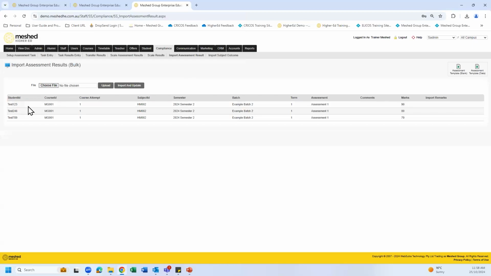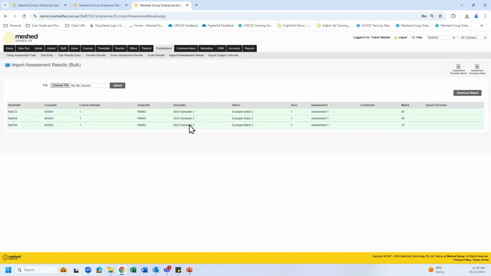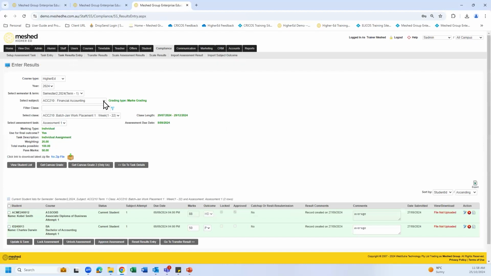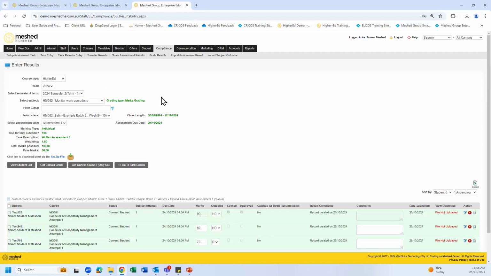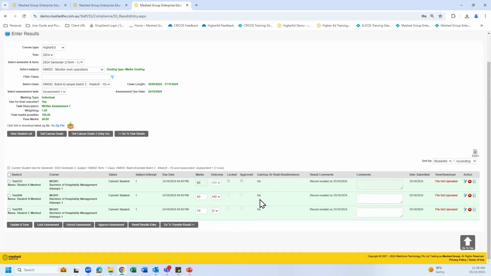Okay, I'm going to choose one of the files that I previously saved and then just click upload. So immediately, these are the results that I have previously set up. Okay, and then once you've verified that this result is correct, just click import update. Okay, these results will then be imported into here. Okay, notice how the results will come in directly.